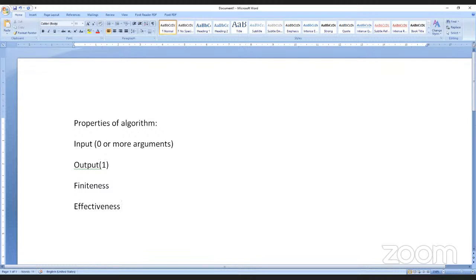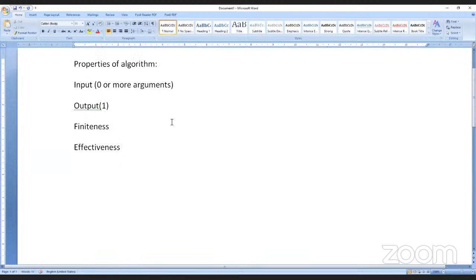Effectiveness means what? Effectiveness means it should give the correct result. If I follow that step, it should give me a correct result. That is what effectiveness is. Suppose I just want to add two numbers and I have written the minus symbol. Will the output be correct for me?